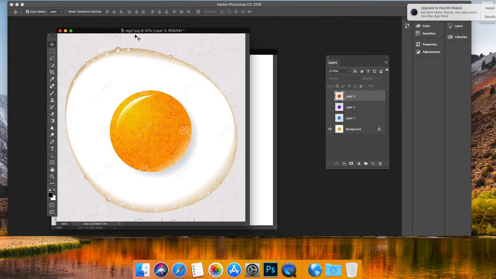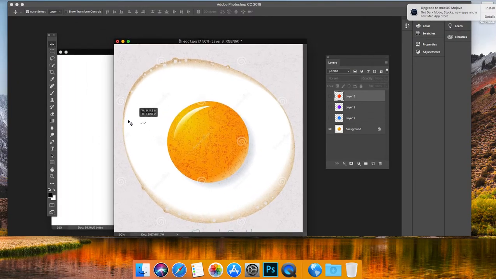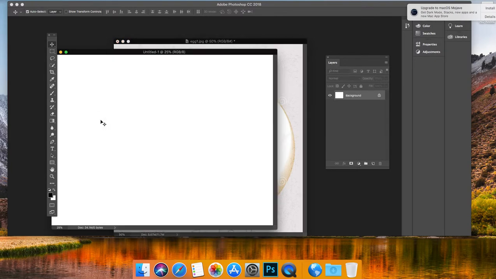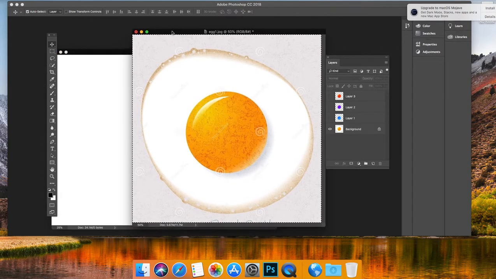So here's my original picture. I'm just going to copy it over. I have to be on the layer though. Well, maybe not. All right, I'm going to do old school. Control A, Control C, click here, Control V as in Victor. Oh, did not work.